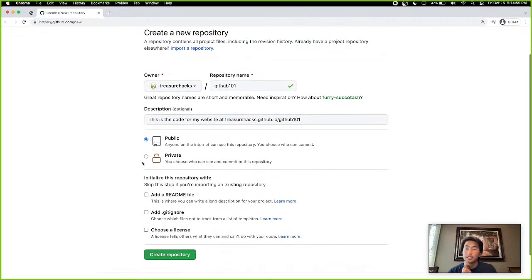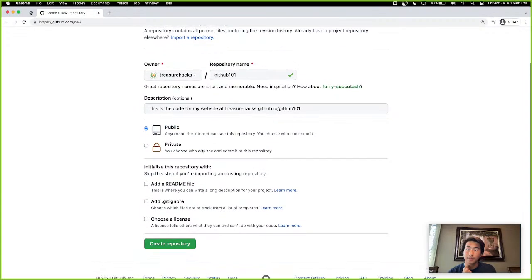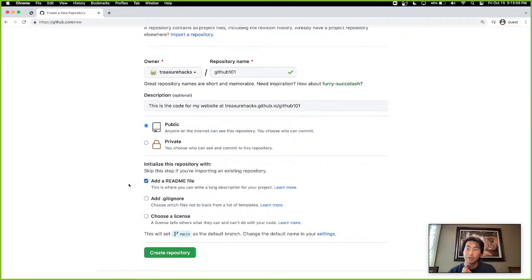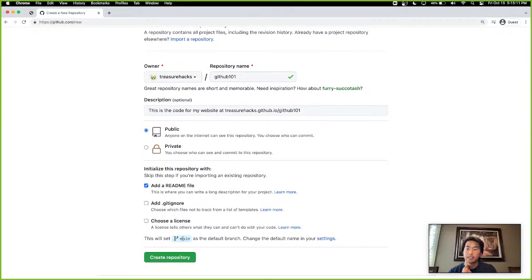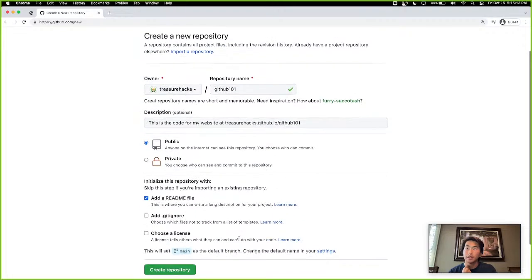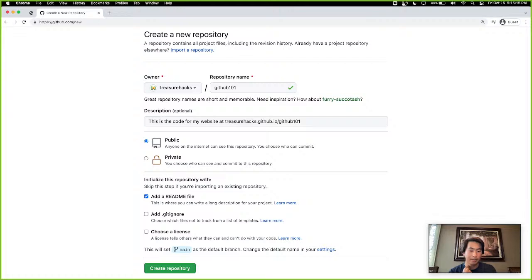And once we're there, let's select public, because in this case, we need to make our repository public so that we can actually host our website. And let's add a README file, and let's leave the branch as main. So once we have all of this, can you guys give me a thumbs up so I know when to move on?